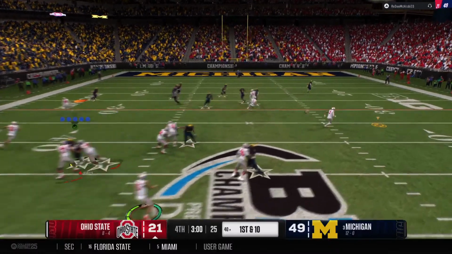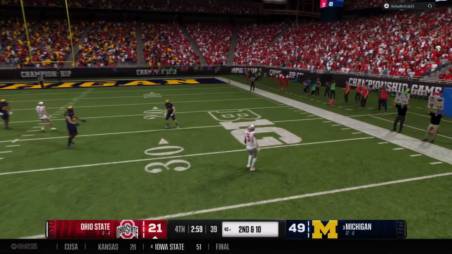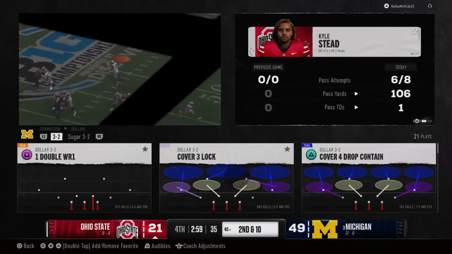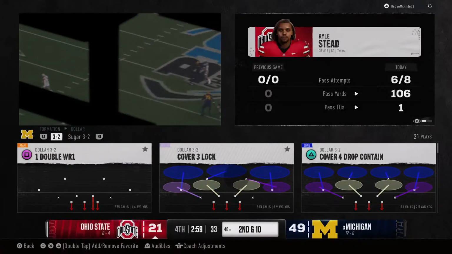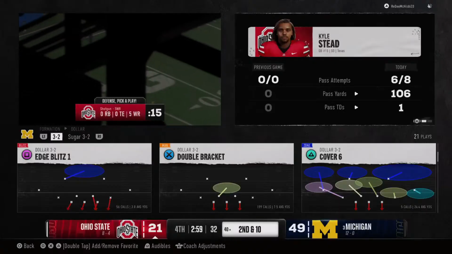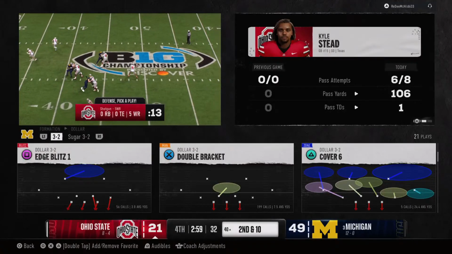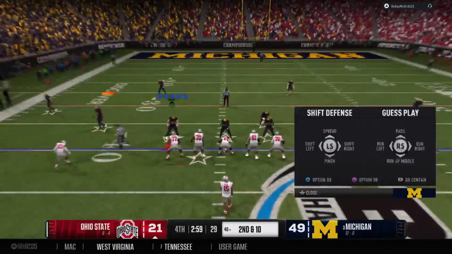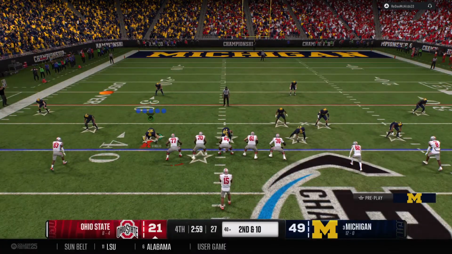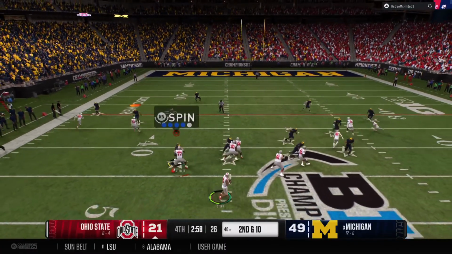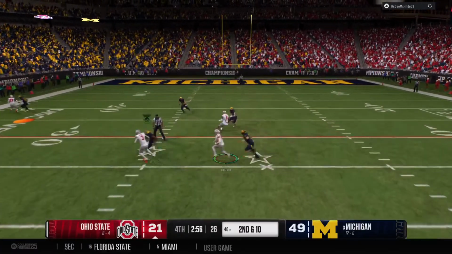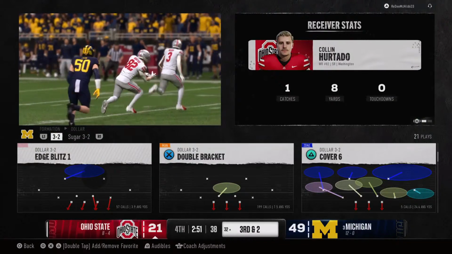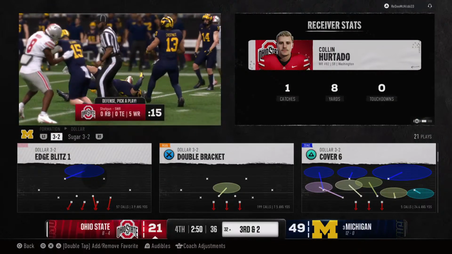From the gun, he looks for an open man. But they don't make the connection. That one is incomplete. Getting set. Here's 2nd down. And he's back to throw again after that incompletion on first down. Grab down the middle. It's Hurtado. The defense grabs him after the completion. He's just short of a first down.